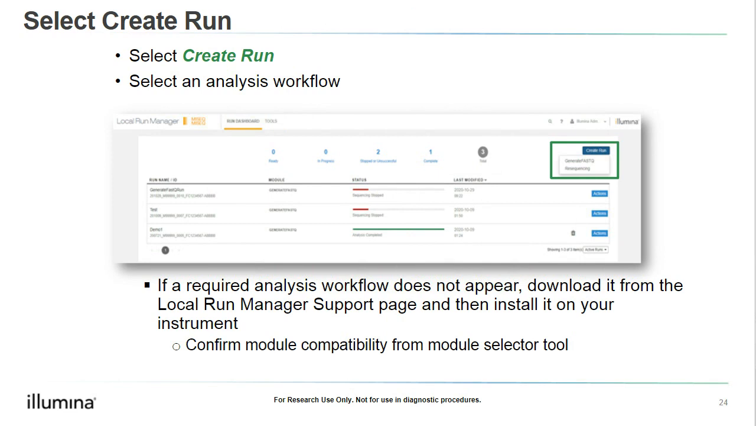Now, if you are looking for a particular workflow and you don't see it in that drop-down, that means that module is not installed. Go to our Local Run Manager support site, use the module selector tool, find the module you need, install that module, reload the page, and then you'll have it available for selection.